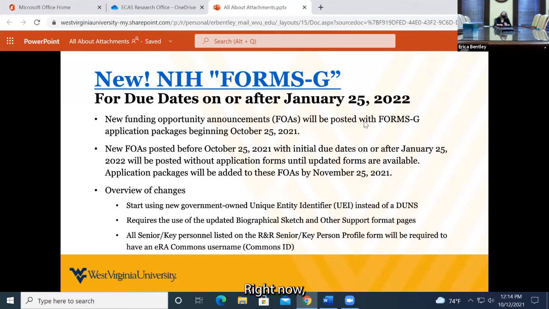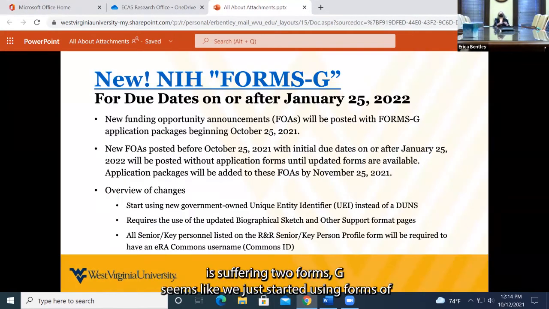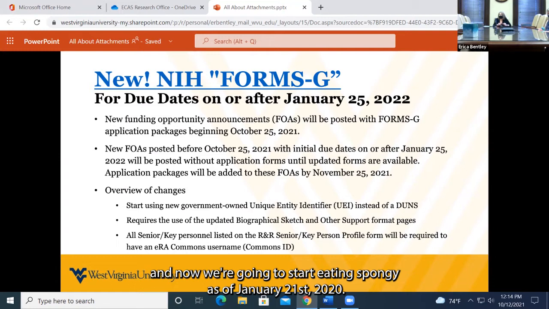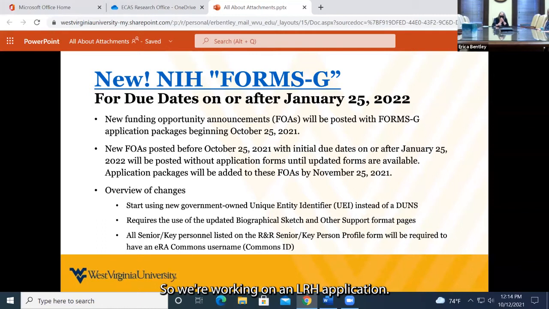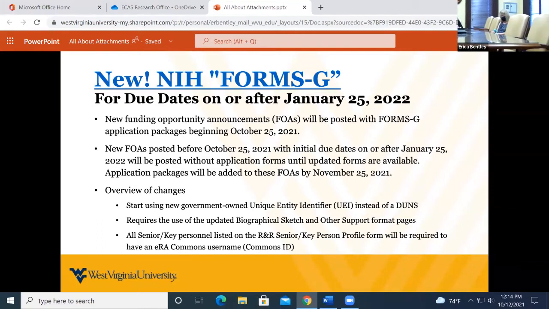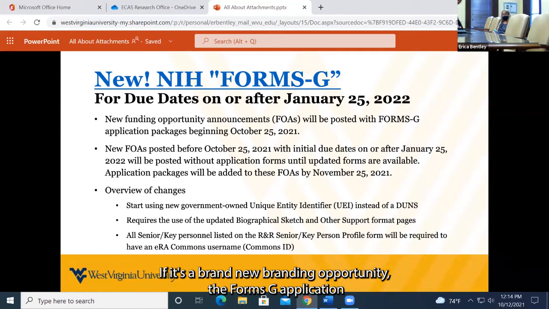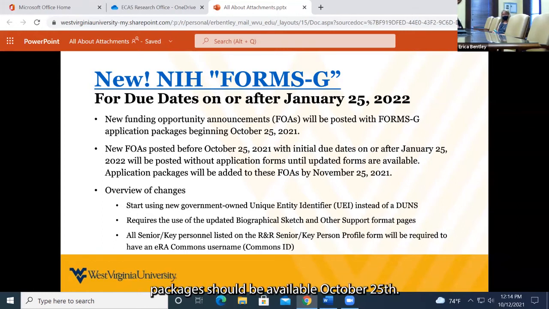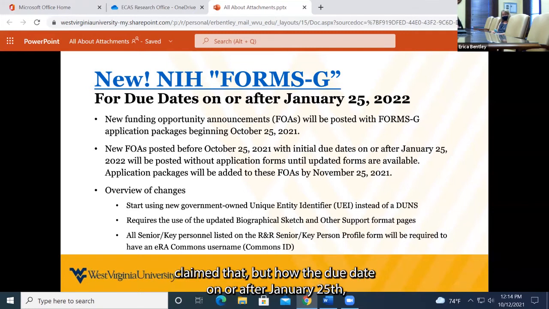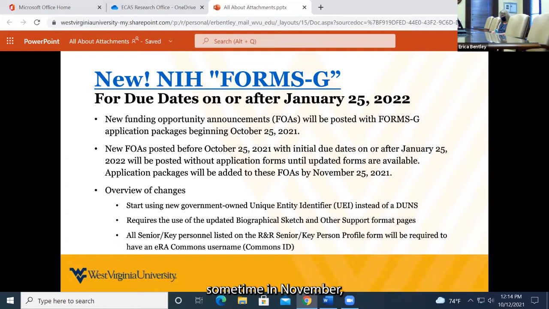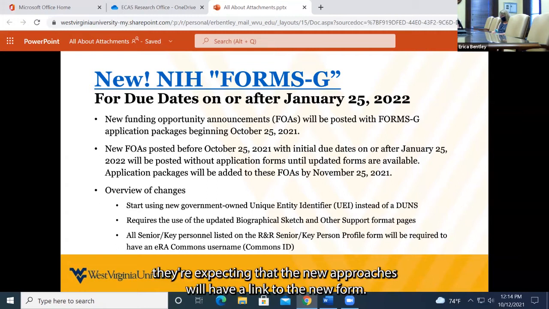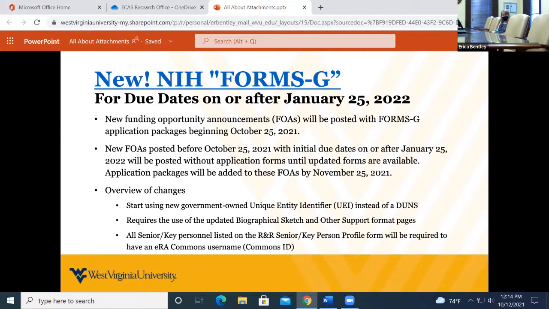Right, now NIH is switching to Forms G. It seems like we just started using Forms F, and now we're going to start using Forms G as of January 25th, 2022. So if you're working on an NIH application, if it's a brand new funding opportunity, the Forms G application packages should be available October 25th. If it's an FOA that was posted before October 25th but has a due date on or after January 25th, sometime in November, they're expecting that the new FOAs will have links to the new Forms G.